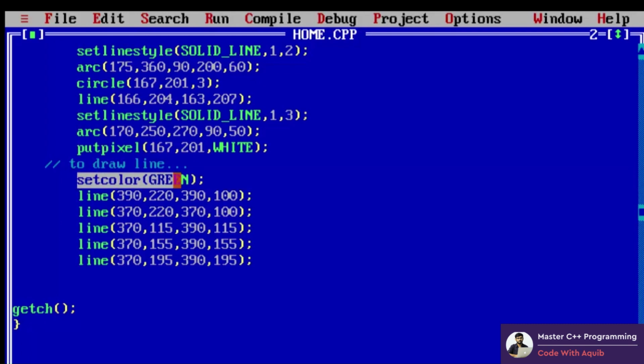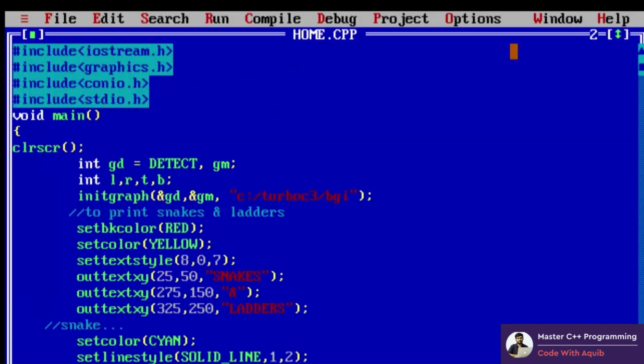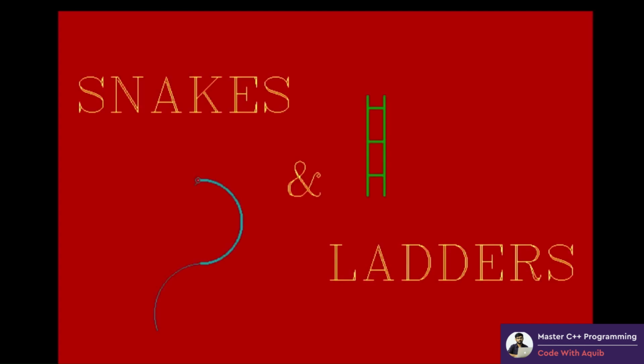Again, to draw the line is basically the ladder in this case. So set color, again we'll change the color to green, and again x1 x2 y1 y2, there we go. So we will draw two vertical lines and three horizontal lines, right? After we have made all these lines, our code will look like this thing right here. So there's the ladder in green, two vertical, three horizontal lines, the snake with one circle, one line, one pixel, and two semicircles, and the text snakes and ladders, and the background color is red, right? So that's what this code is going to do.